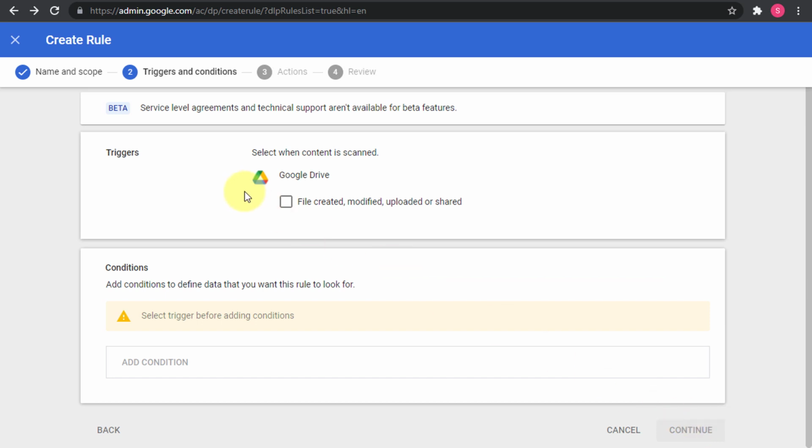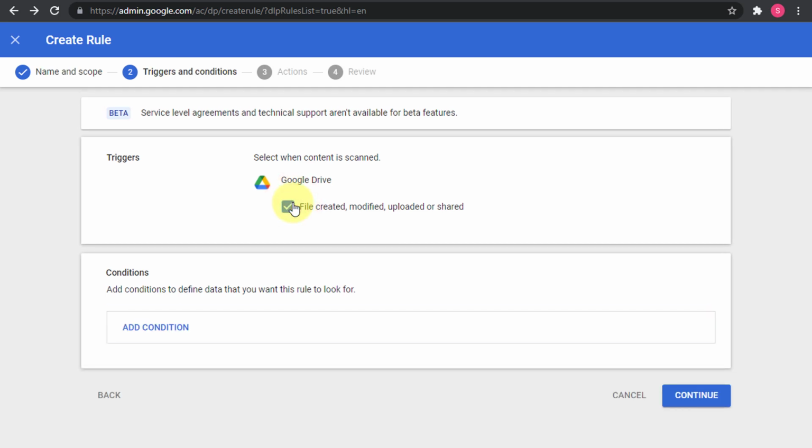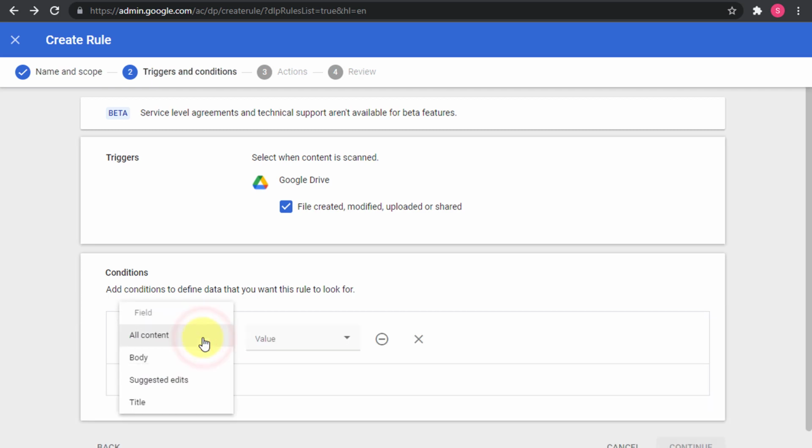Then this rule is for drive. So it's going to ask you to select the triggers that you want to use for this rule. And basically it's just a single trigger for Google Drive: file creation, modification, upload, or sharing. And then the conditions here, this is where you choose the detectors. So when you add condition, you choose what scope this condition should apply to. It makes sense to have it for all content, you know, if you want to do this. Otherwise, you can set it to title or suggested edits or the body. And again, it's based on the case and how the usage is in your organization.